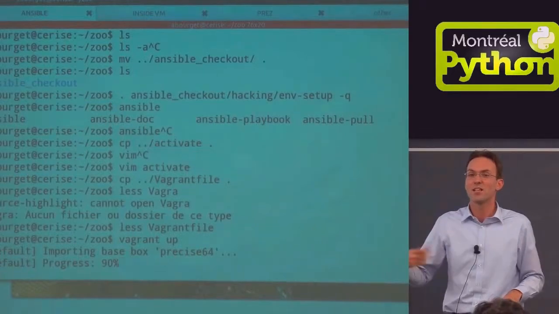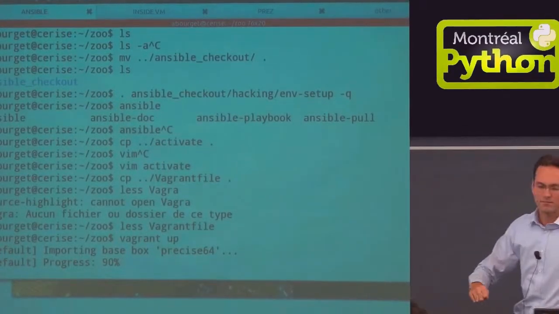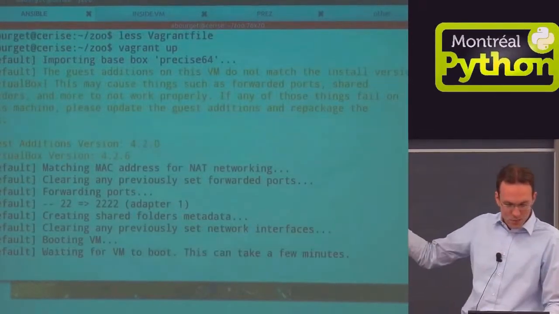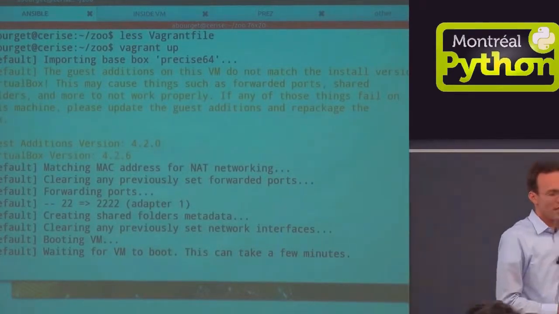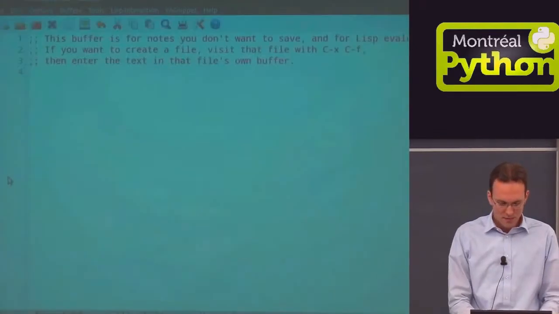So we can test a lot of iterations of our Ansible. We're not going to do that much today. Okay, and now it's booting. It's going to forward port 2222 on localhost, so I can connect to it. Okay, and we're going to write our first host file.